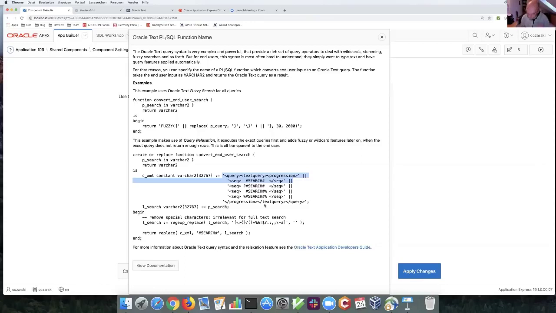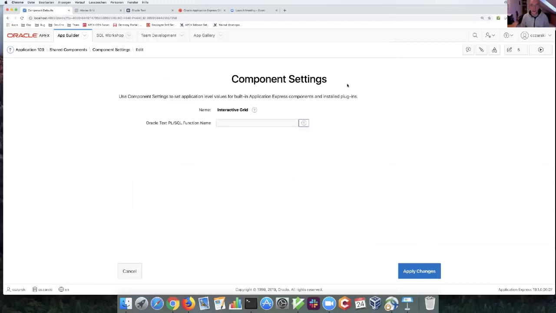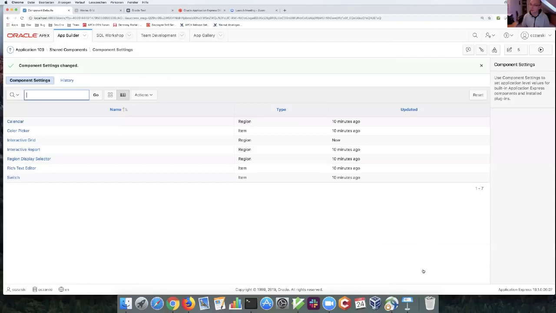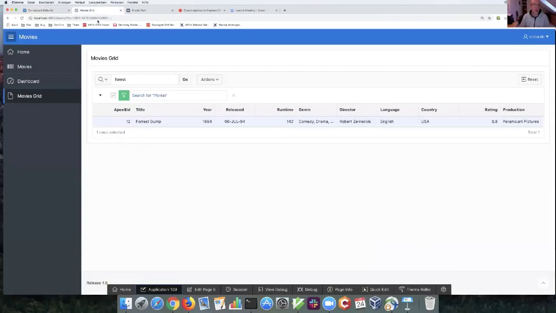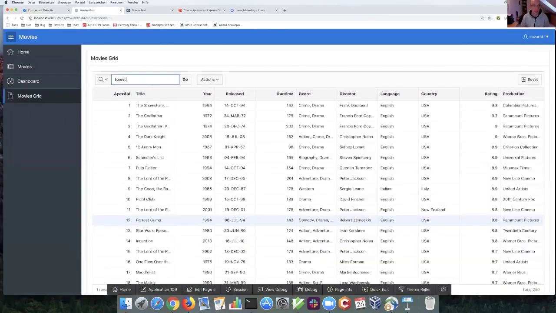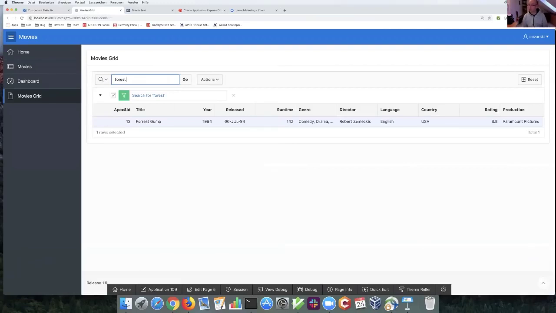And that's what this query does. It takes an end-user search, does a conversion, and returns that. So we have created that function convert end-user search. We specify it as the interactive grid SQL text function name. Go back to our interactive grid. And now it works, right? I didn't need to prefix something because now the Apex application together with the SQL function name takes care of rewriting my query to the technical stuff of Oracle Text.